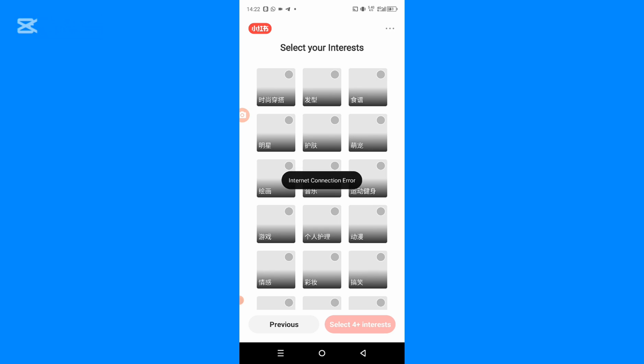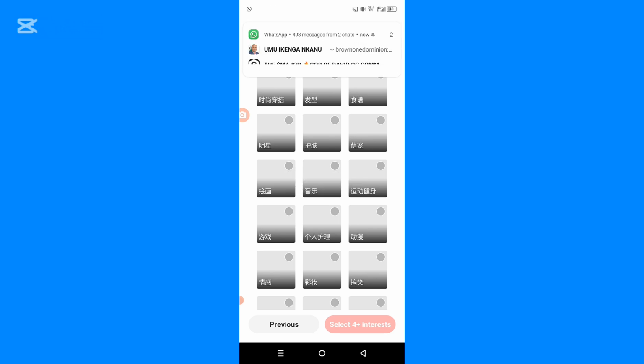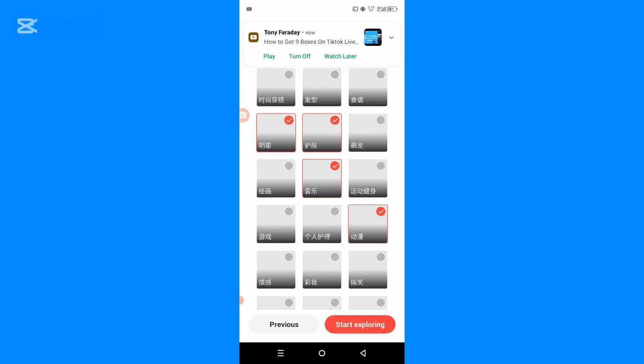So it's going to take me to this phase where I have to select my interest. So you just select your interest, and click on start exploring.